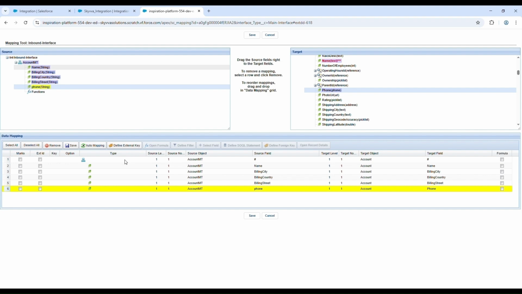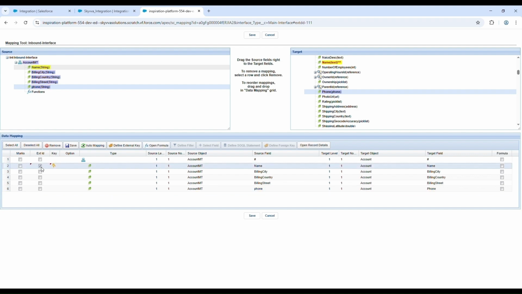So why do we use the external key, and why is it important? The external key defines the record uniquely, ensuring that the data sent from the external system updates the correct record. In Salesforce, in our case, select the name field as an external ID. Now here it shows the key image.